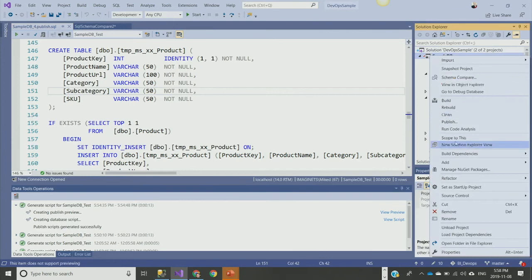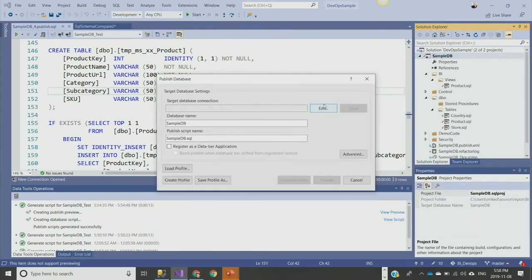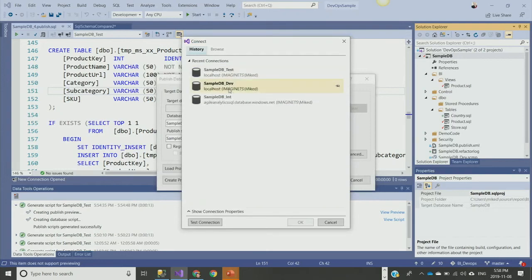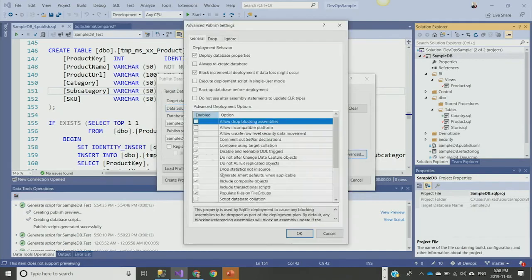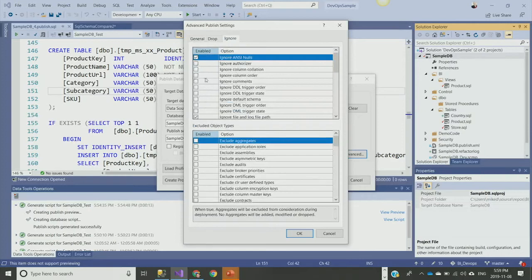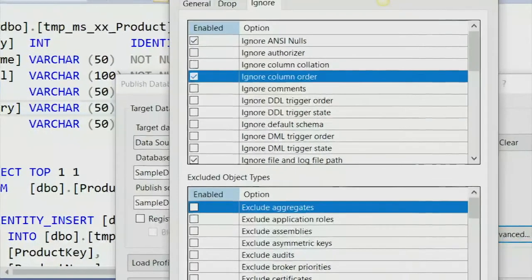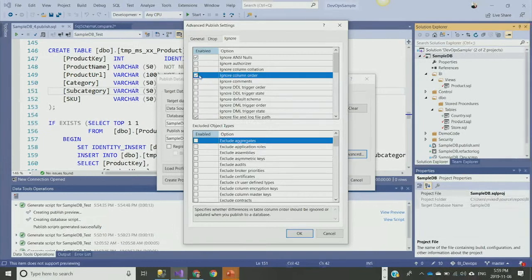So when I go and do this, I'm going to do another publish, because I actually haven't run that, right? I'm going to do another publish like this to the test database, and I'm going to look at these advanced options. So here is, on the ignore page, there is ignore column order right there. Okay, so I'm going to check that box off, which makes things a lot simpler for adding new columns.